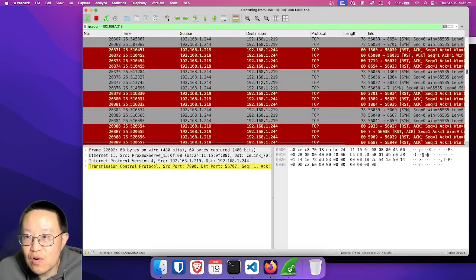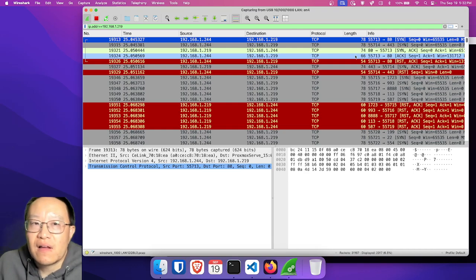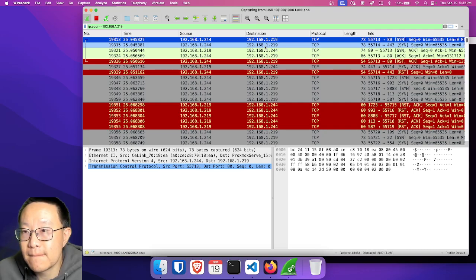How Nmap works under the hood is like this. You can see that in this case, the first packet is from 192.168.1.244, that's my computer, which sent a TCP SYN packet to 192.168.1.219 at port 80. And there's no response back. Then 192.168.1.244, my computer, sent a TCP SYN packet to 192.168.1.219 at port 443.